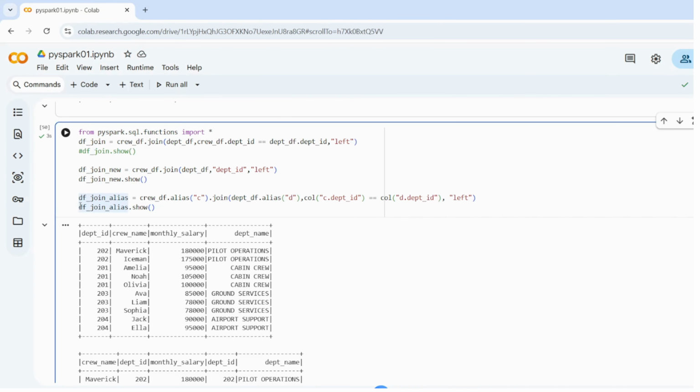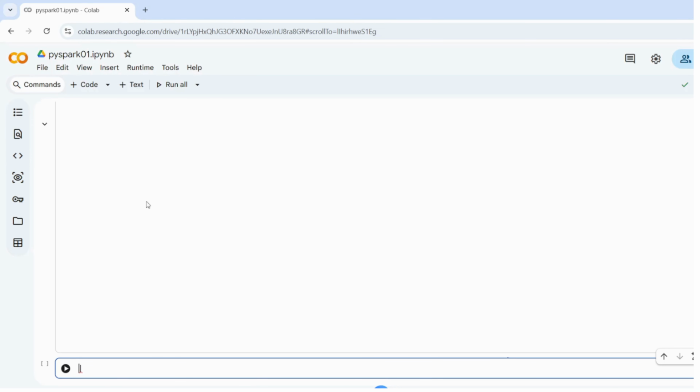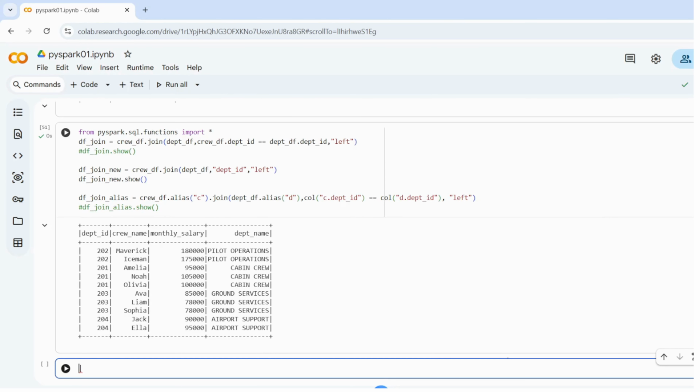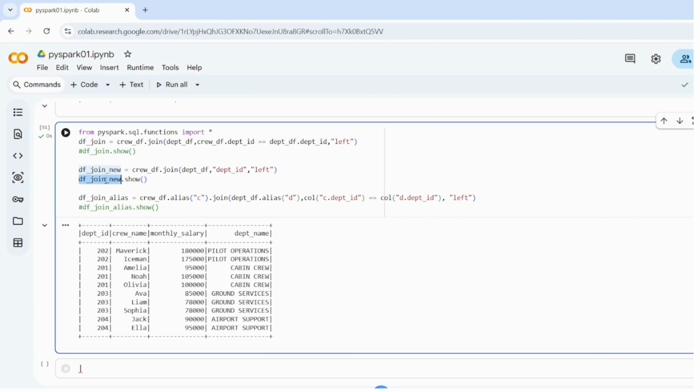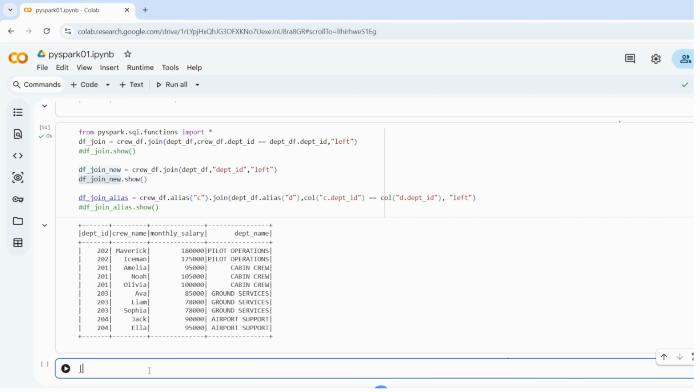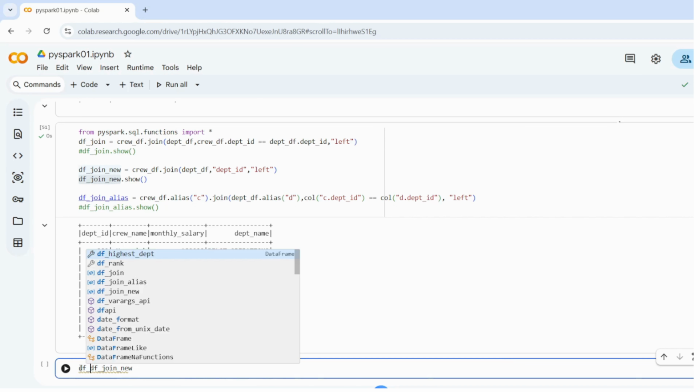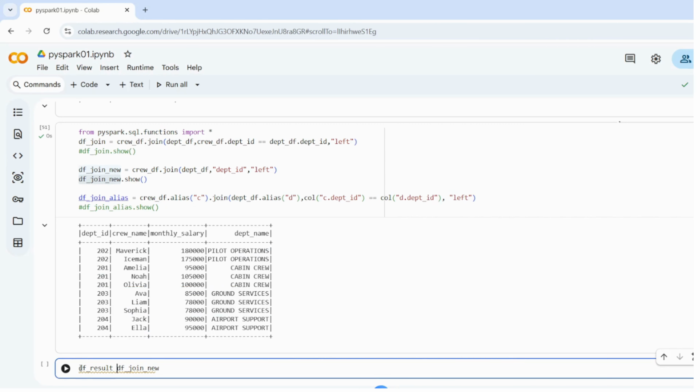Okay. So let's comment this. Now we have df join new. We're gonna use this only. Okay. Now step one is done. We have created a data frame named df_join_new. Now the second step. We want the highest salary for each department. Okay. It means the highest monthly salary. So I'm creating another data frame named df_result.